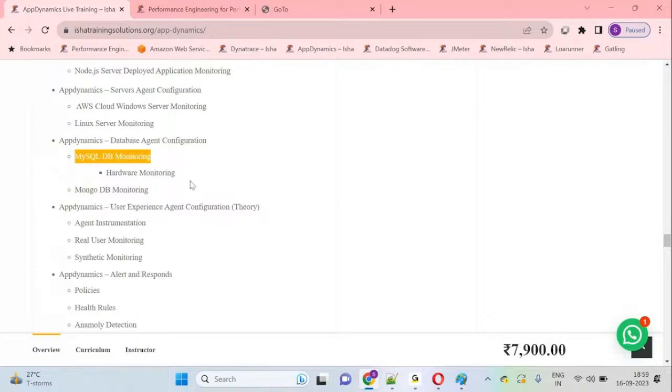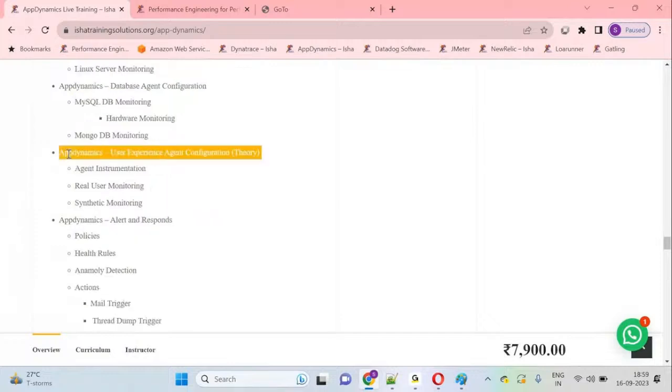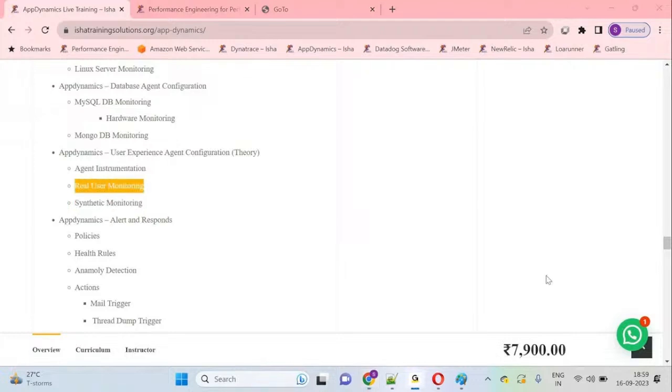And then the user experience agent. Here we are going to cover what real user monitoring means and what synthetic monitoring means. In interviews or any discussion forum, people will definitely ask what real user monitoring means and what synthetic monitoring means. So we will discuss what a real user is. When we as humans access the application in the browser, that is called a real user.